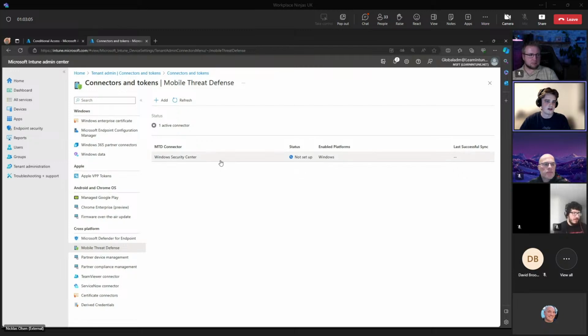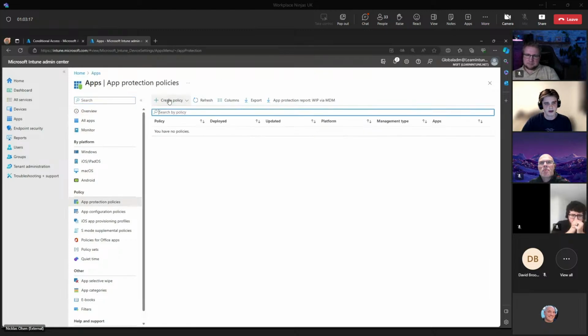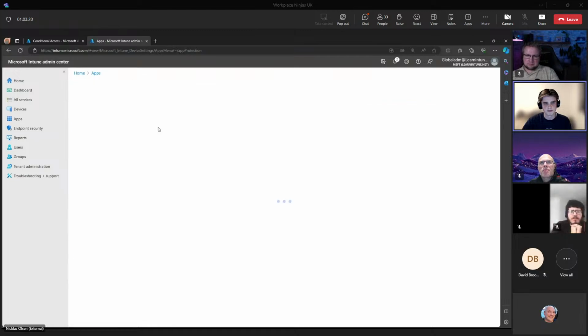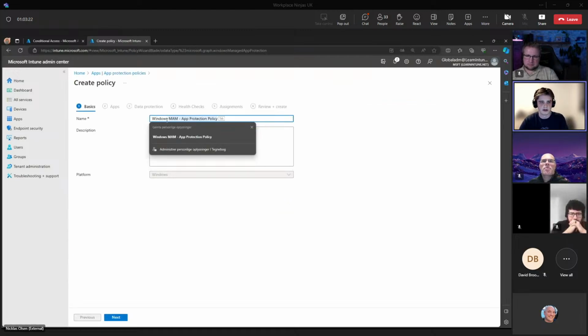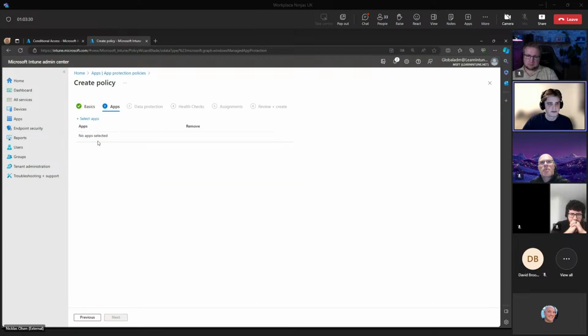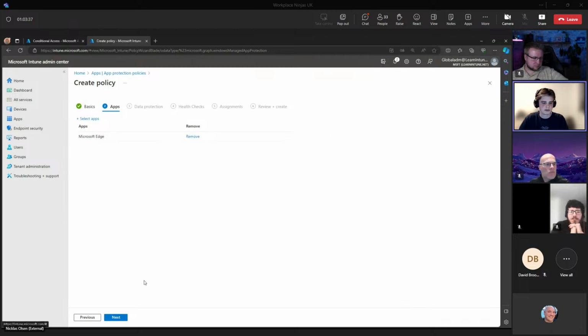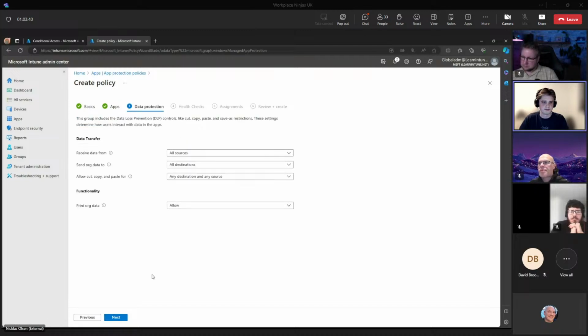After that, we are actually ready to create our app protection policy. So let's jump into apps and app protection policies, and then let's create a policy for Windows. I'll just call mine Windows MAM app protection policy, as I've done here. And then press next. At the moment, there's only one app we can target, and that's Microsoft Edge. So we are going to target Microsoft Edge and press next.